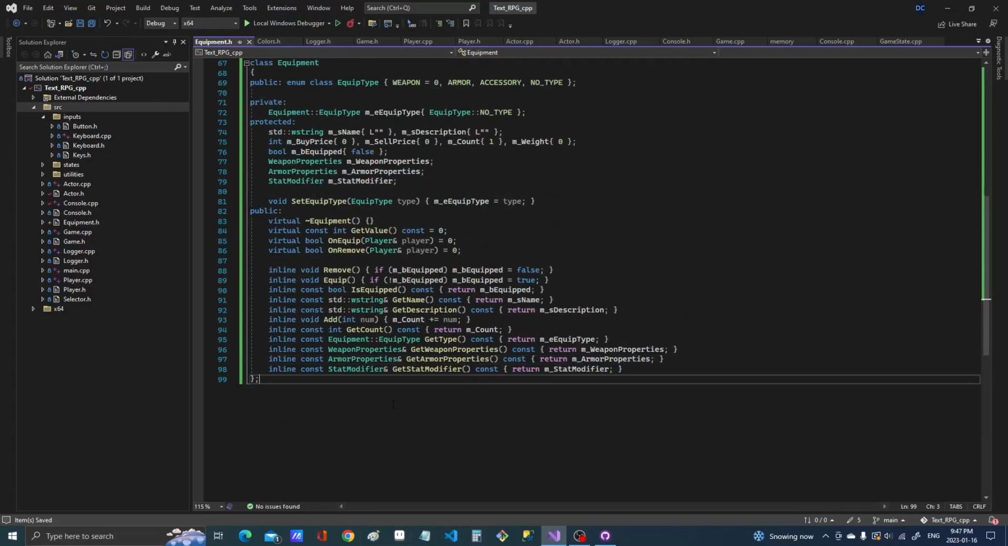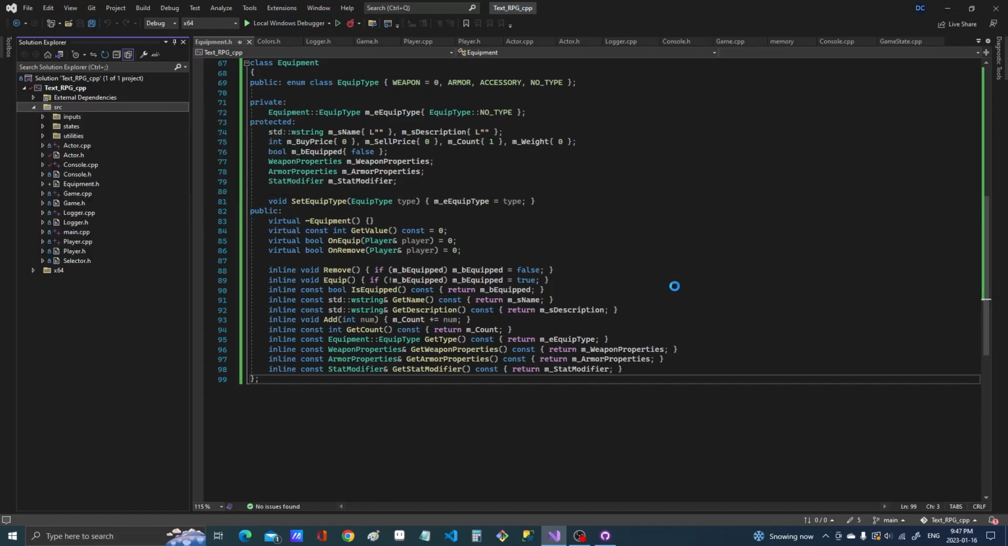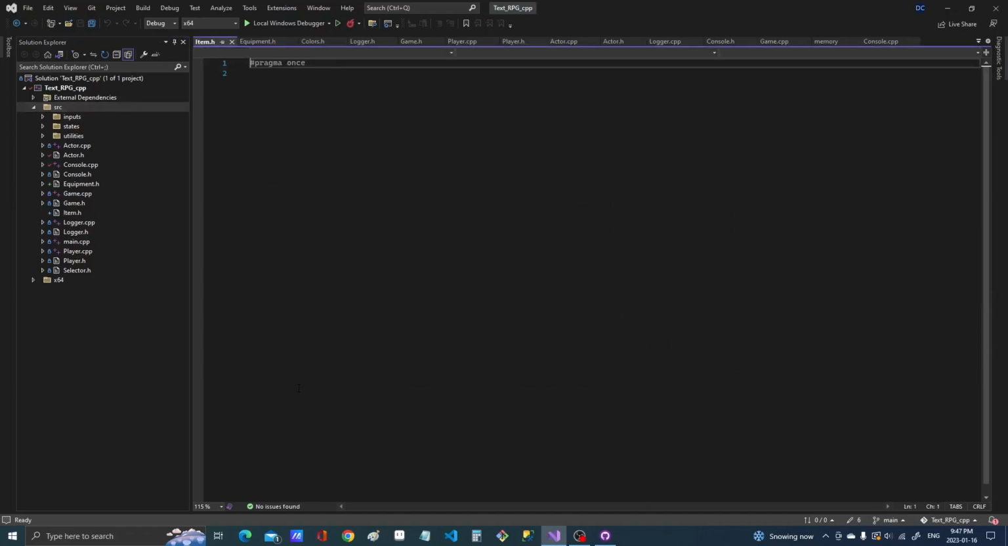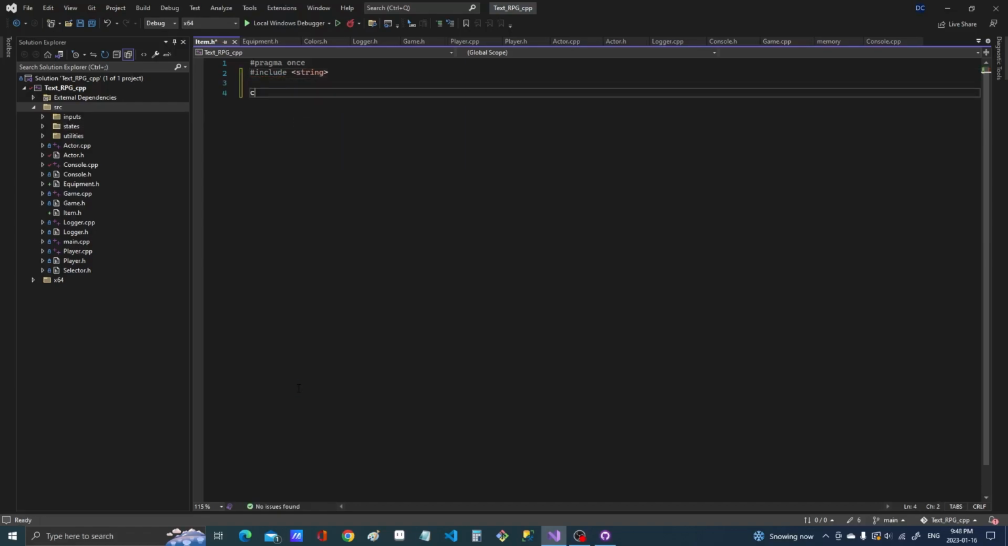And before we do that, let's just quickly do the item class. So just like before, start an item, item.h. Okay, so just like the equipment class, we're going to need a string, and we're going to need a forward declaration of the player. So let's create the item class, item.